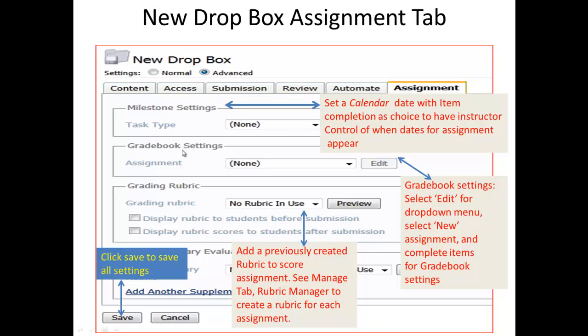In the gradebook settings, the Assignment tab is the Gradebook tab. In the gradebook settings, select Edit and select New for the assignment and complete the items for the gradebook settings, including how many points it is and such things. More detail on that later.